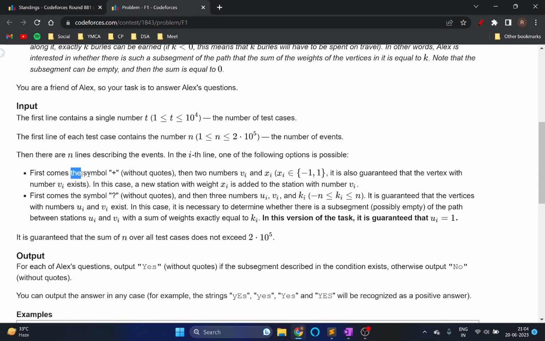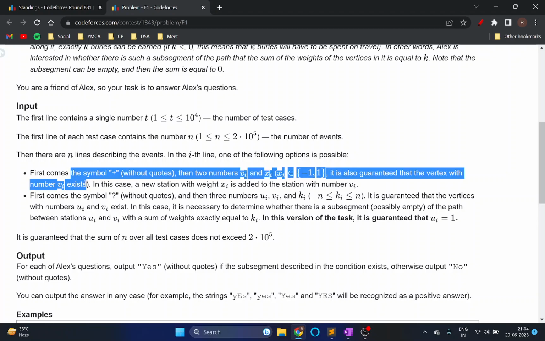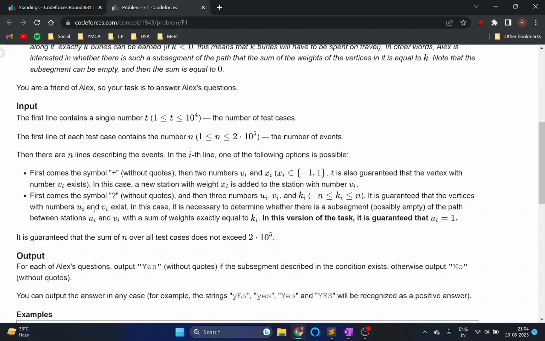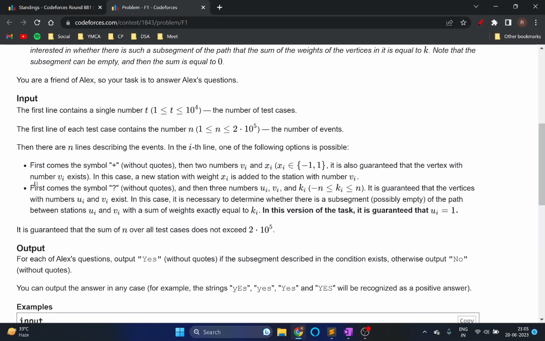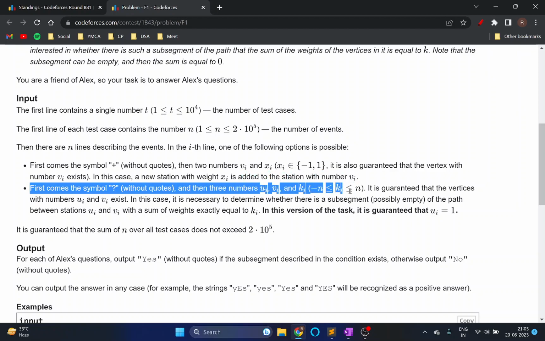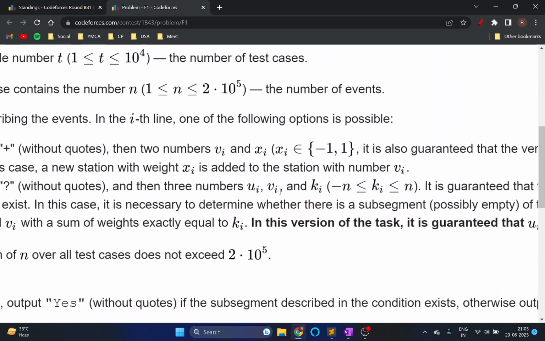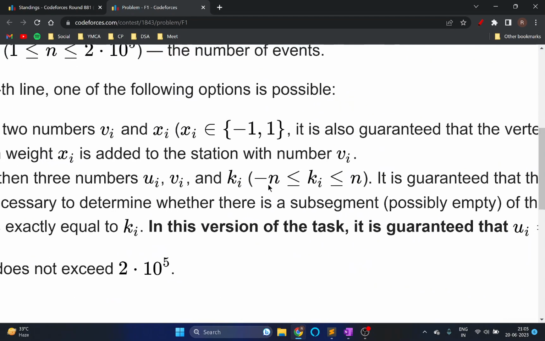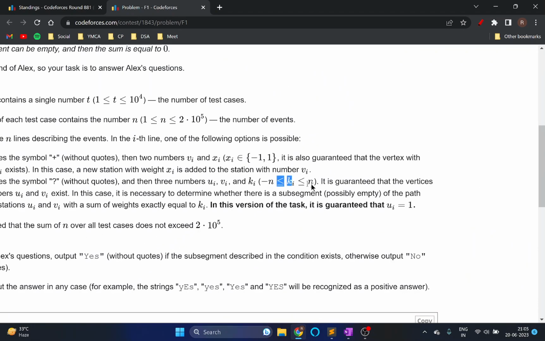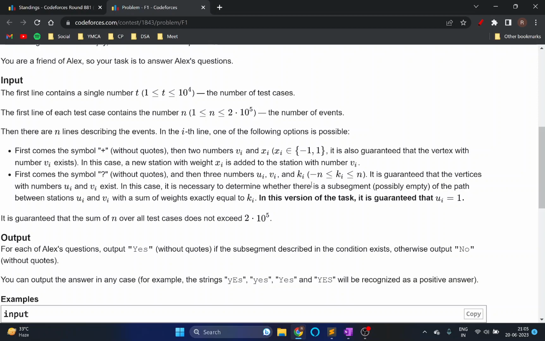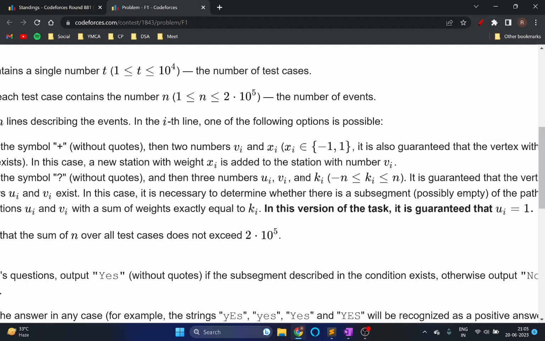First comes the symbol plus, which means two numbers vi, xi, and the vertex with vi exists. In this case, a station with weight x is added, attached to the station with number vi. Then the other symbol means that you are asking about the path from u to v. Since there is only one path between u and v, we consider the vertices on it.